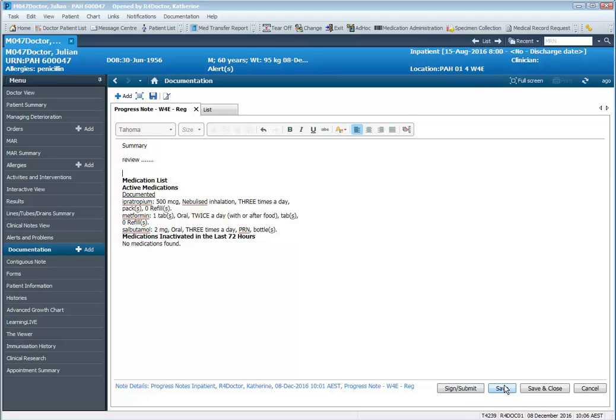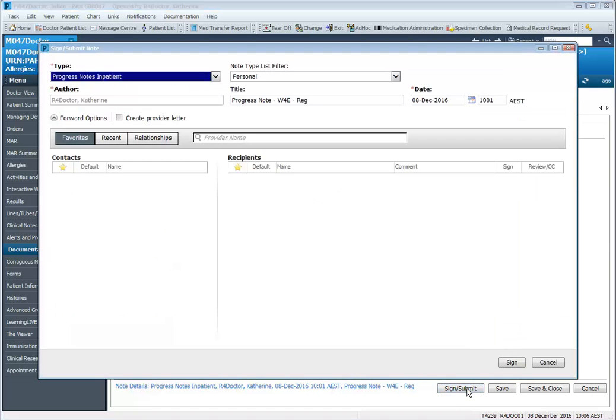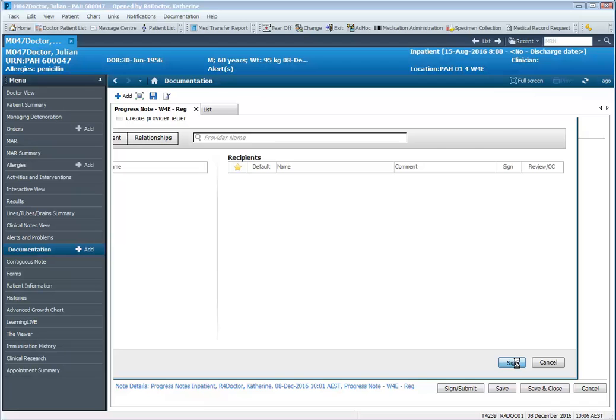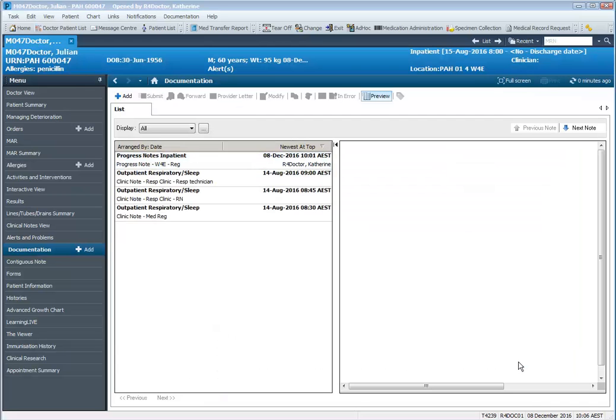At the PA, we never save notes. We always sign and submit, because that is submitting it into the patient's chart as a finalized document. If you have forgotten to change your title, you get another opportunity here, and you can also forward from here as well. Okay, so now that's showing up in documentation.